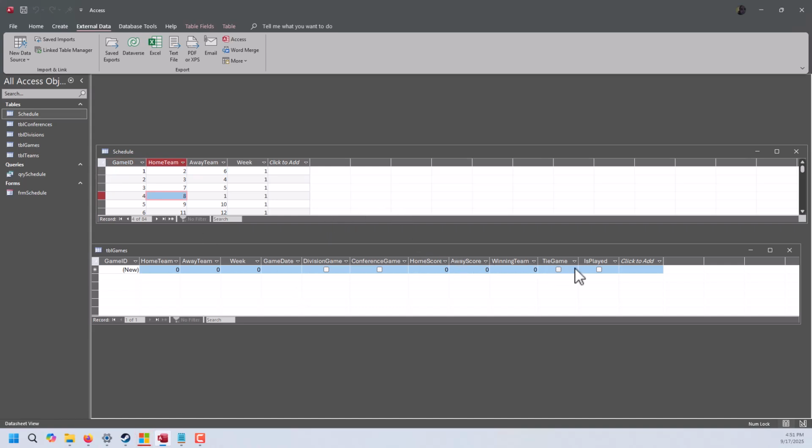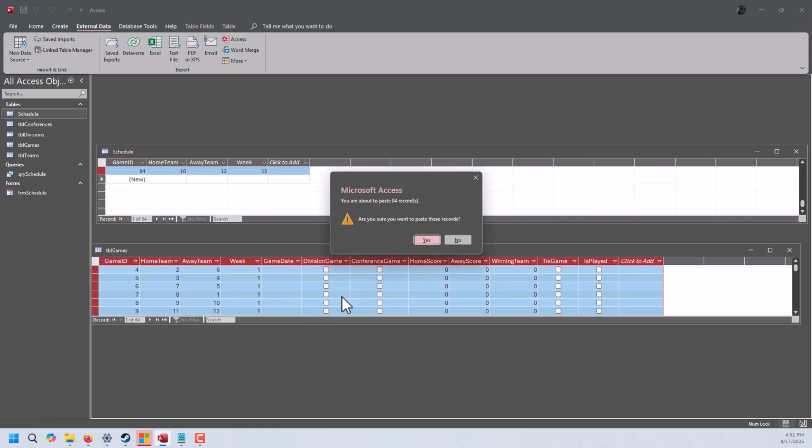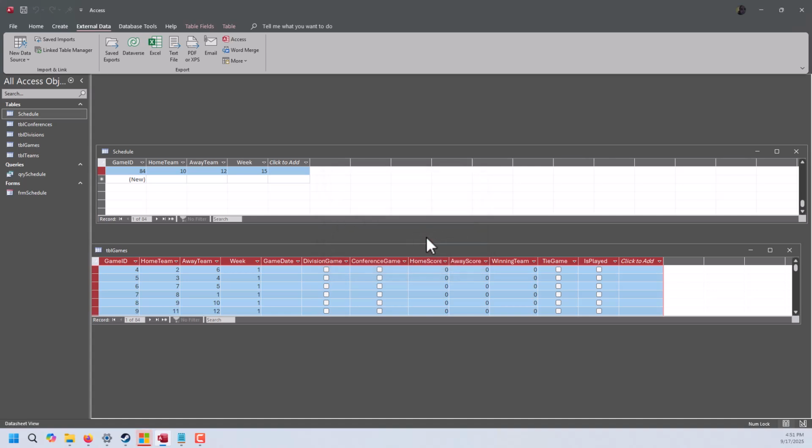I'd have to add all these columns. You know, maybe I can just copy and paste from here. Try that. All 84 games. Paste, see what goes. Yeah, sure, why not? Now, of course, I didn't put division in. Well, there's no conference.